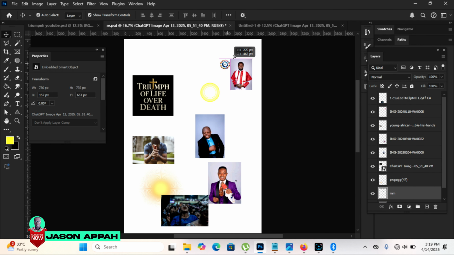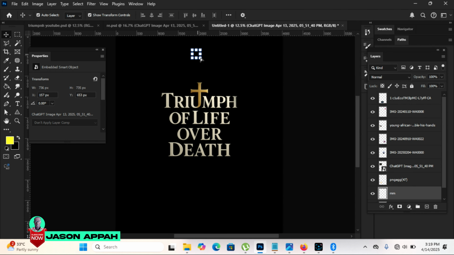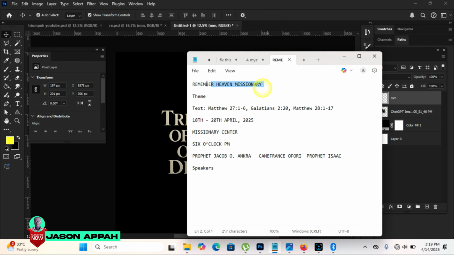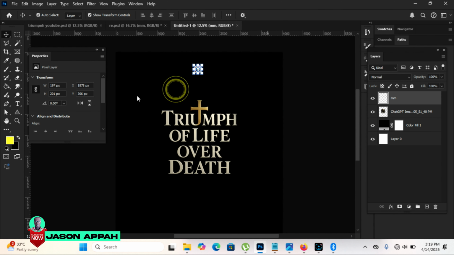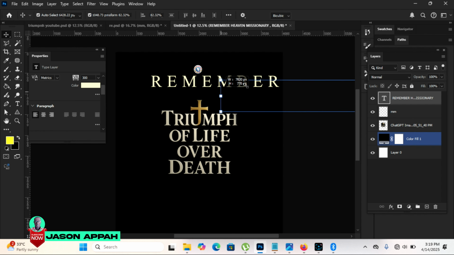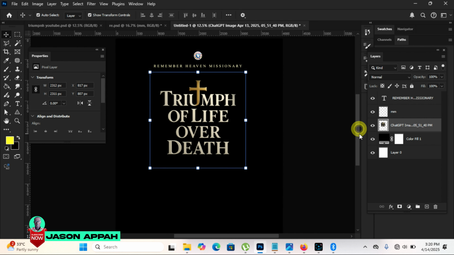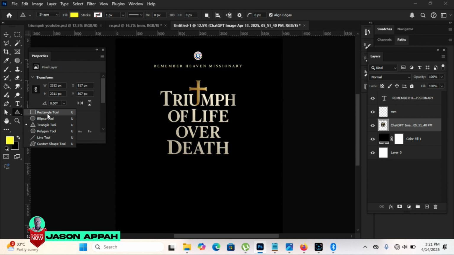Now let's bring the logo of the church. Then you also bring the name of the church. You just copy and paste. The font I'm using is Times New Roman. Now let's create a shape by using the rectangular tool. Create a box here.